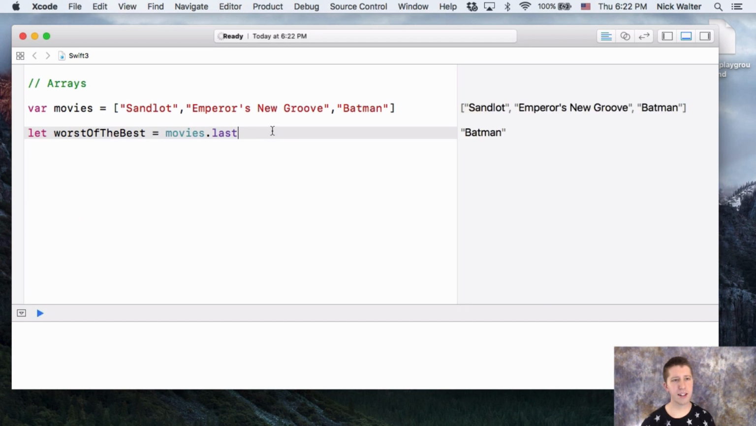So we know how to get the first item out of an array, and the last item out of the array. But what happens when there's lots of items in the array? Like, for example, how do we get to Emperor's New Groove, right? Like, there's no middle or second or third. Like, how do we get to that? Well, let me show you.